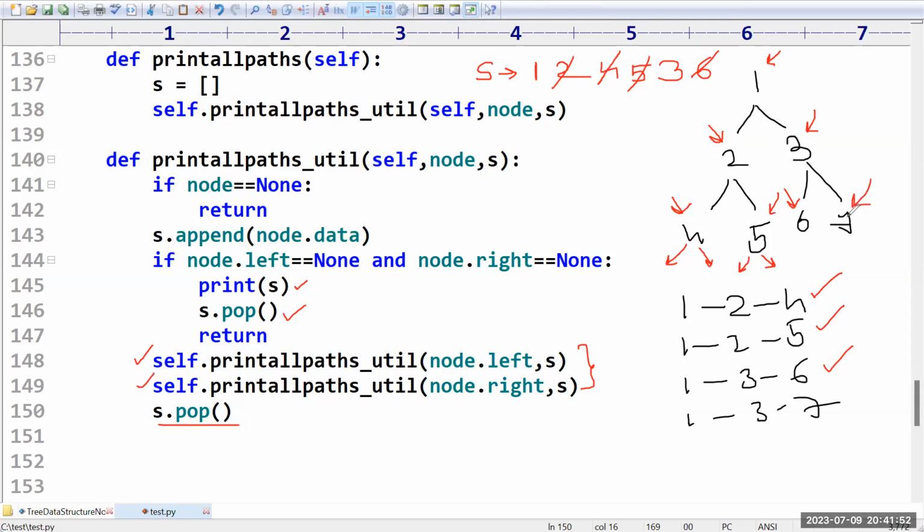Okay. Then what will happen? We are going to execute for the right child. So when we are executing for the right child, we have to append node dot data. 7 is appended. Then, sir, now what are we going to do? We are going to check, is its left child empty? Yes. Right child empty? Yes. Print that stack. After printing, we have to pop 7.